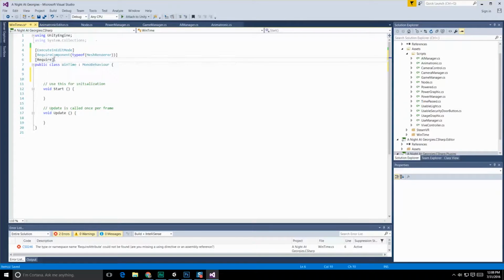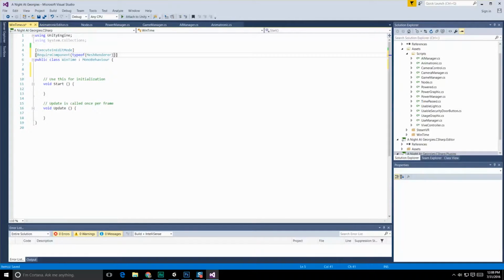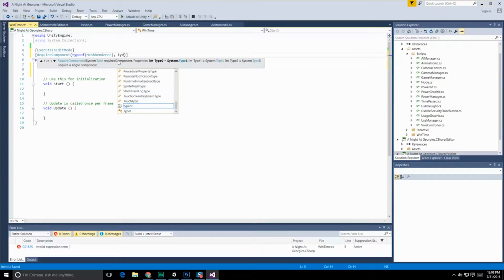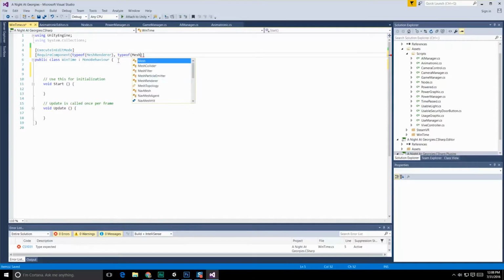Actually, can I do multiple required components in the same line? I actually don't know if I can. Let's see if I can. Let's do type of mesh filter. All right, no problem. Just one at a time then.